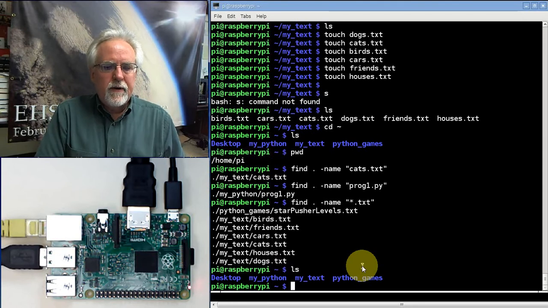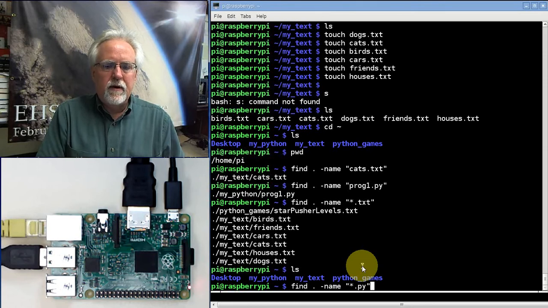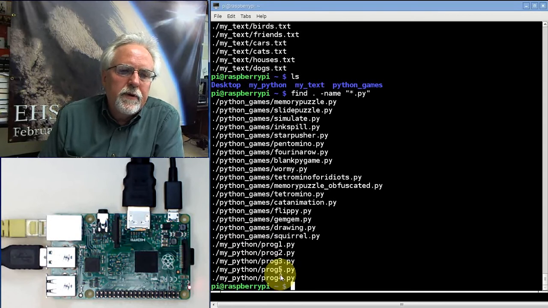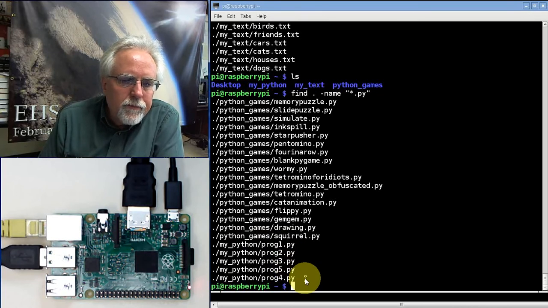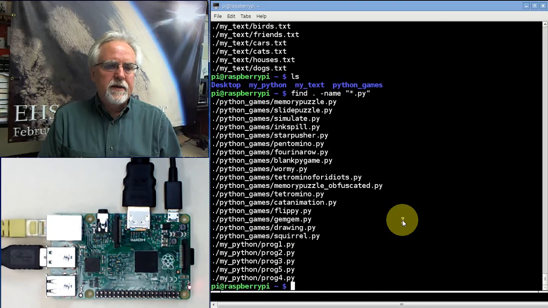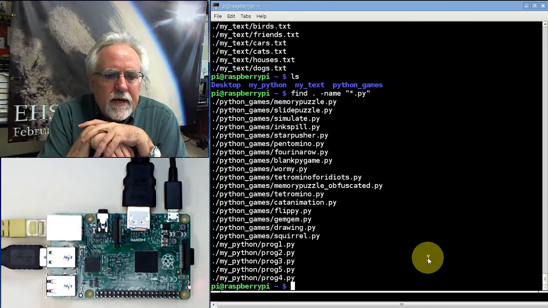What if I wanted to find all of my Python files? Well, I would say find from my current directory, minus name, and then star.py, like that. This should find all my Python programs. Now look at this. It found program1, program2, 3, 4, 5 that we created. But it also found all the Python programs which come with the operating system under python_games. So yes, it found the things that I created, but it also found the Python files in the Python games folder.